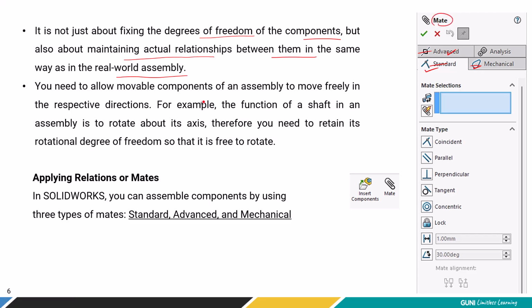You need to allow a movable component of an assembly to move freely in the respective directions, and that is possible by applying the respective mates. For example, the function of the shaft in an assembly is to rotate about its axis. So you cannot have 0 degrees of freedom for the shaft. You should allow rotation about a particular axis, so you need to retain its rotational degree of freedom so that it can rotate freely. So remember, while you apply a constraint, make sure it mimics the real environment movement of a component in the assembly. Just look carefully at the standard mates.